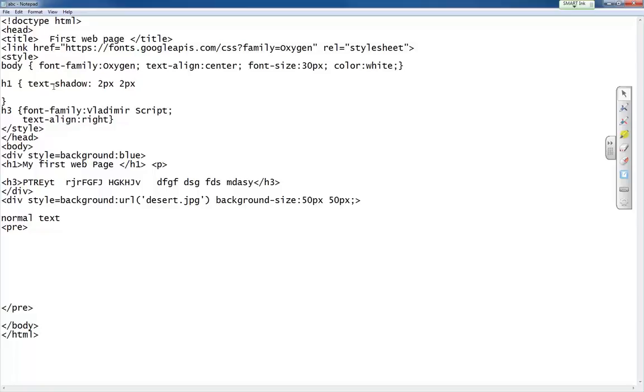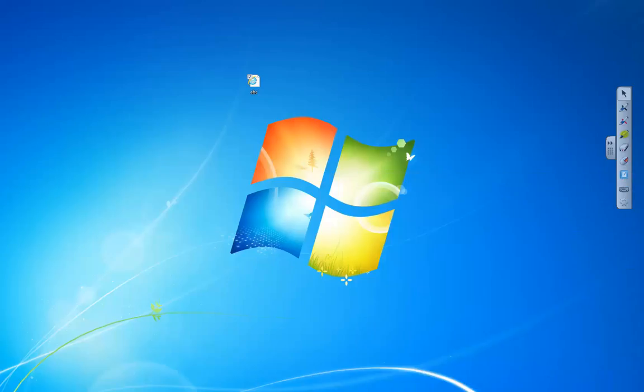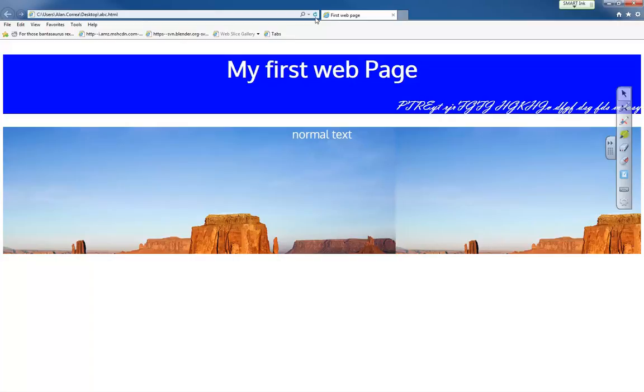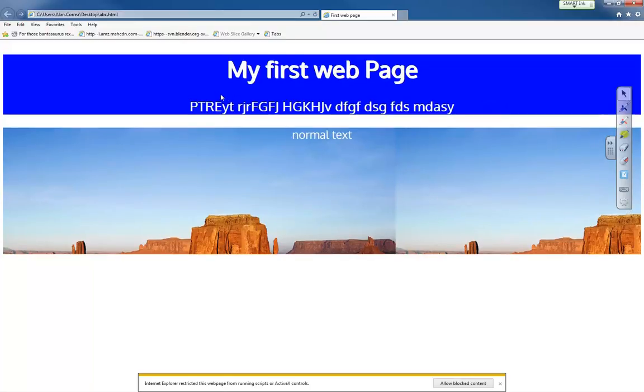The second number is the vertical shift. If it's positive, it's going to go down. Negative, it's going to go up. Horizontal, positive goes left, the other way, right. So let's look at it. Let's put this in, get it to work. Control H, there we go, and Control S. There's our web page. Let's refresh it, and we get a text shadow.